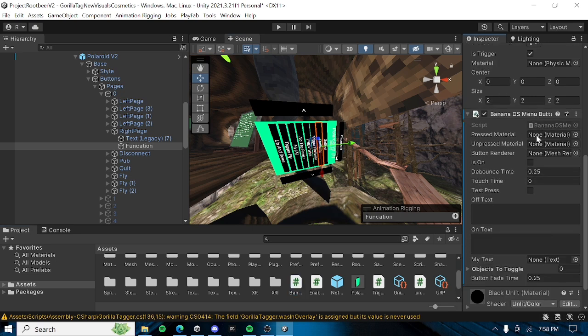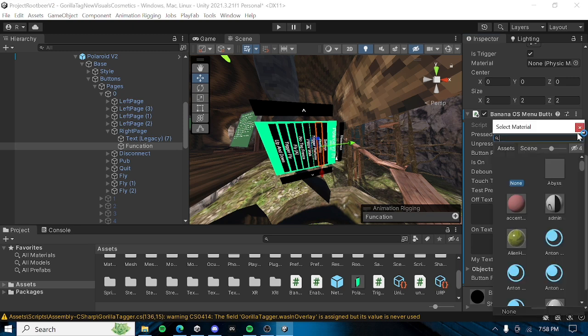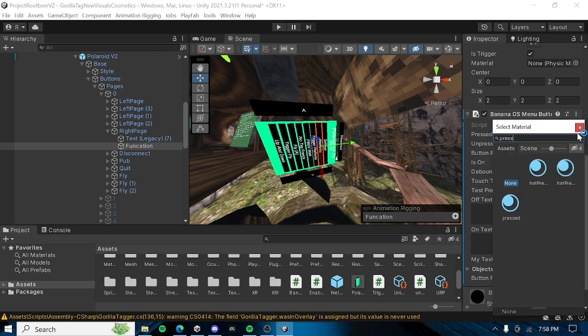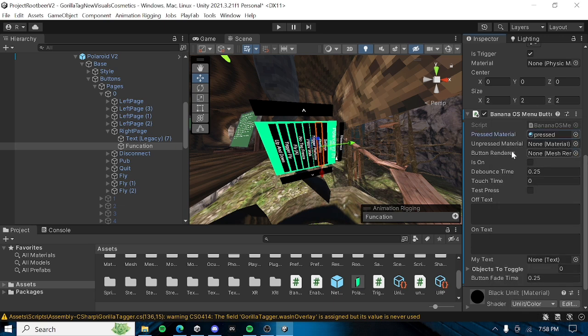For your press material, you're going to search up pressed, and you're going to click pressed one. And for your unpressed material, you're just going to use the one material that is on the button already. So you'll drag that on there. And then for button renderer, what you're going to do is go into your hierarchy, find the button, and you're just going to drag that into your button renderer.